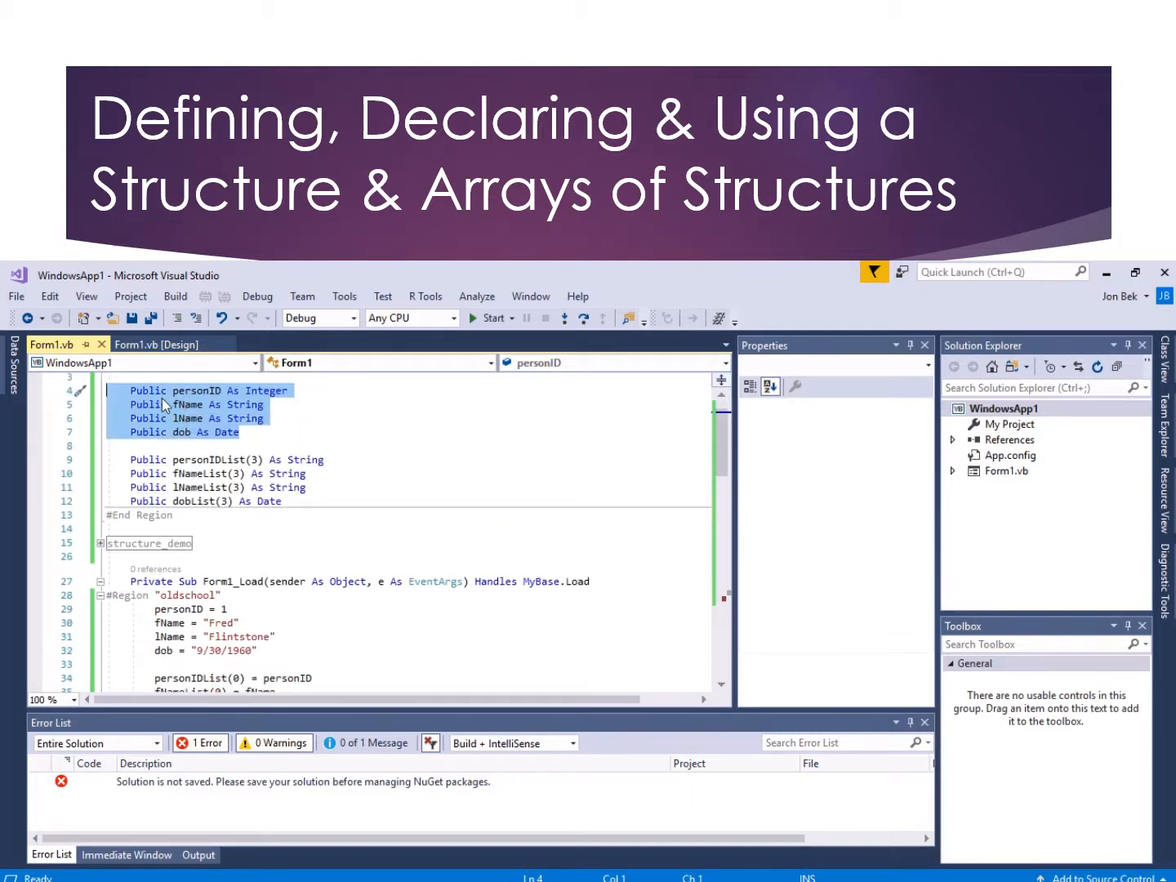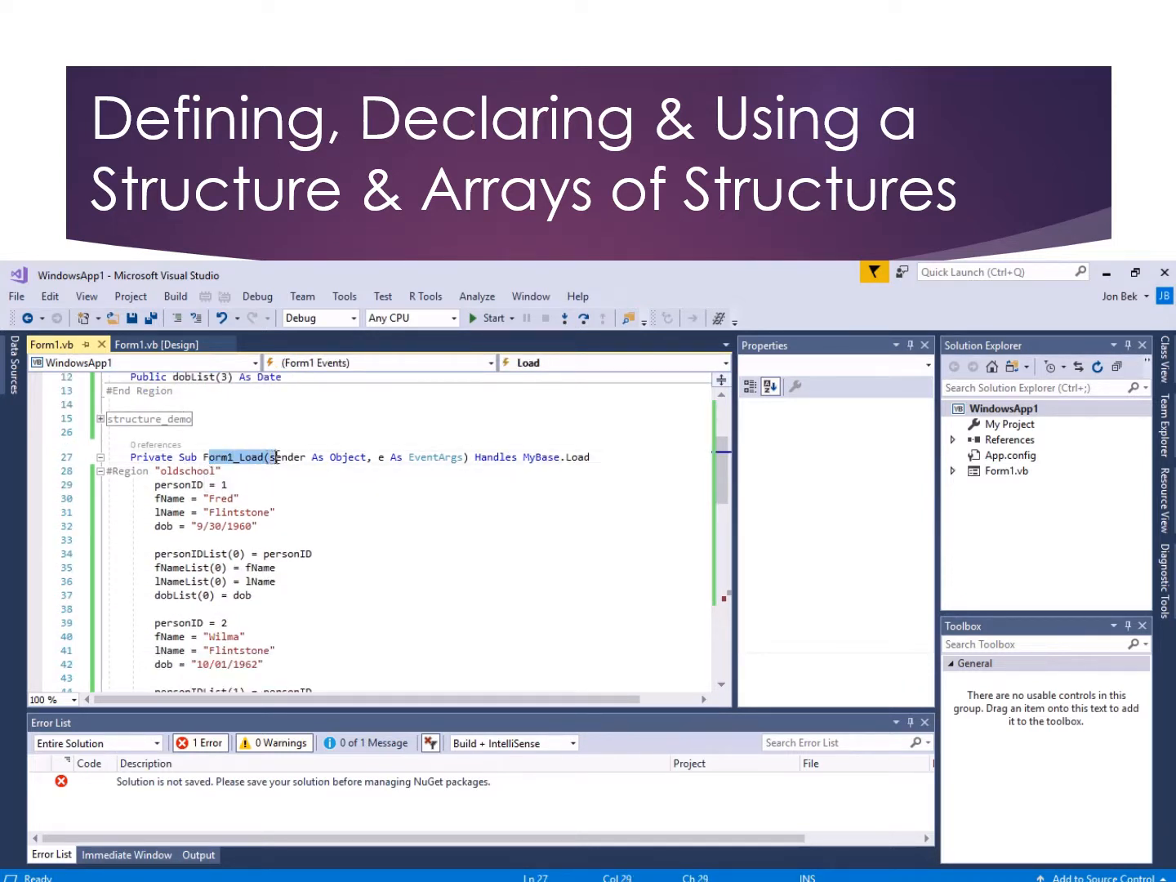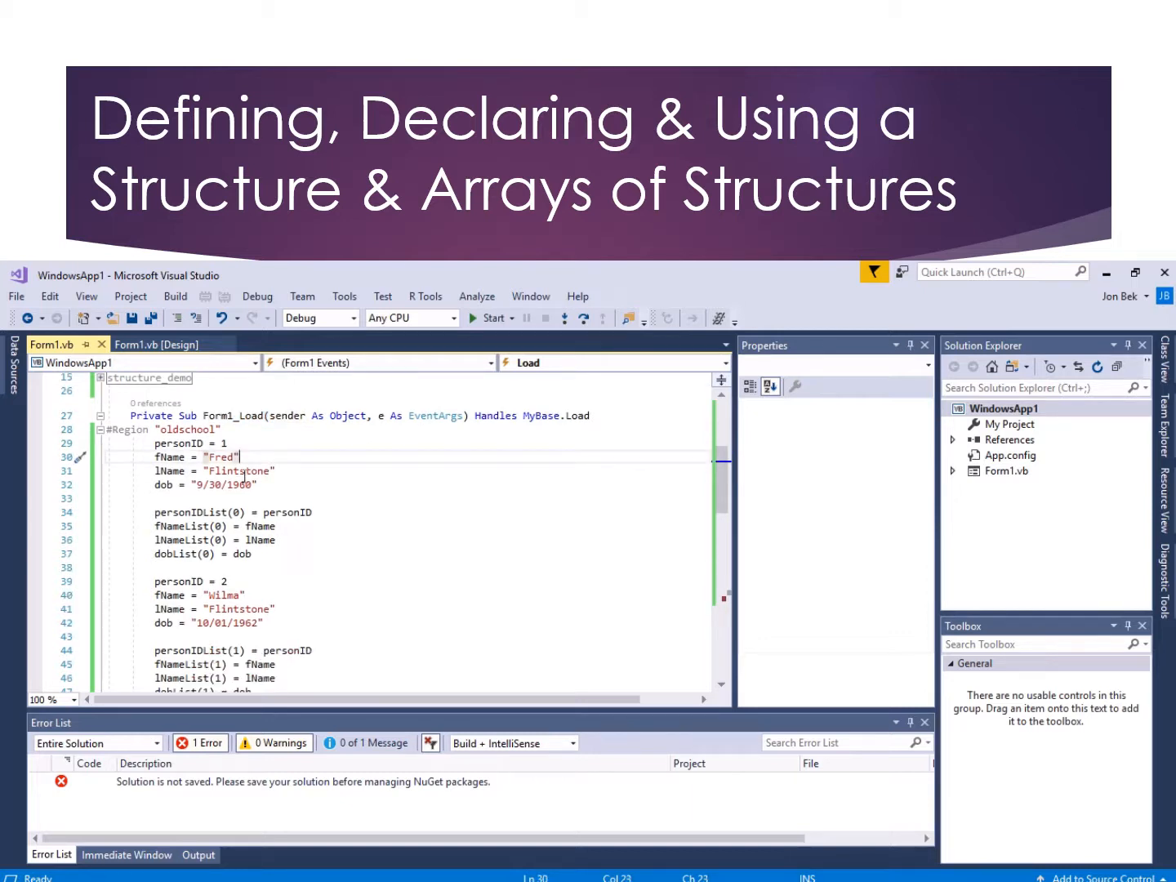All right, so now that's our form level variables, and then I use the form load event. When the form loads, that's where I'm going to initialize some things. And so here I've painstakingly typed out my assignments. So we assign person ID as 1, first name Fred, last name Flintstone, date of birth. The first airing of the Flintstones cartoon series was September 30th, 1960. So I'm using that as Fred's birthday.